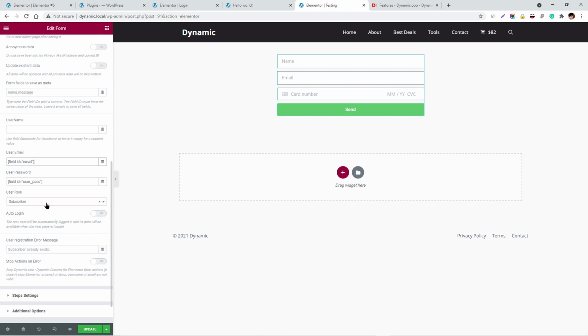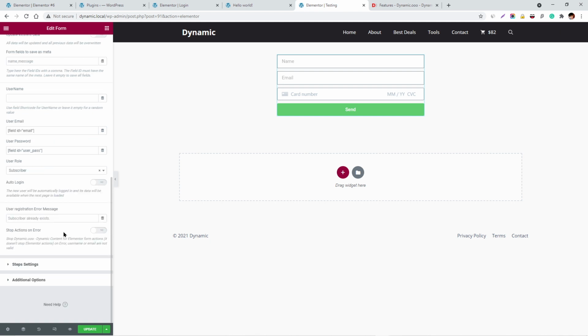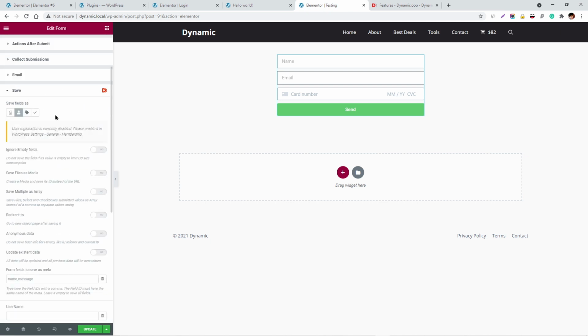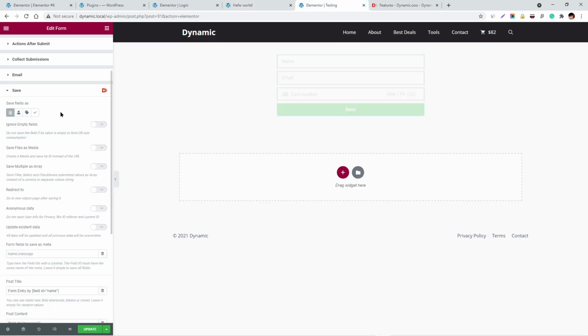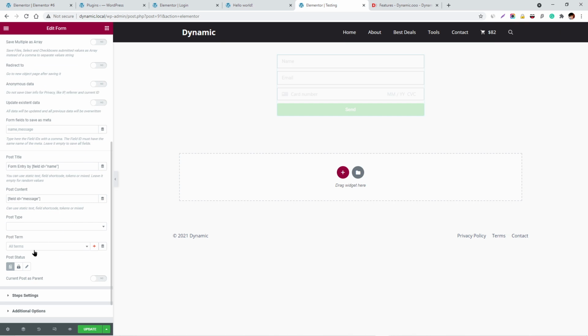Okay, and you can also select the user role that will be assigned to the users, and there is an option for auto login as well, and the error message you can customize. You can stop actions on an error, there is also an option. So there are all kinds of options that you can have. And for the guest post, you can simply use this post option and customize all the settings. And for the post you can make it draft, so the post is not published on submission. That's to avoid spammers, right?